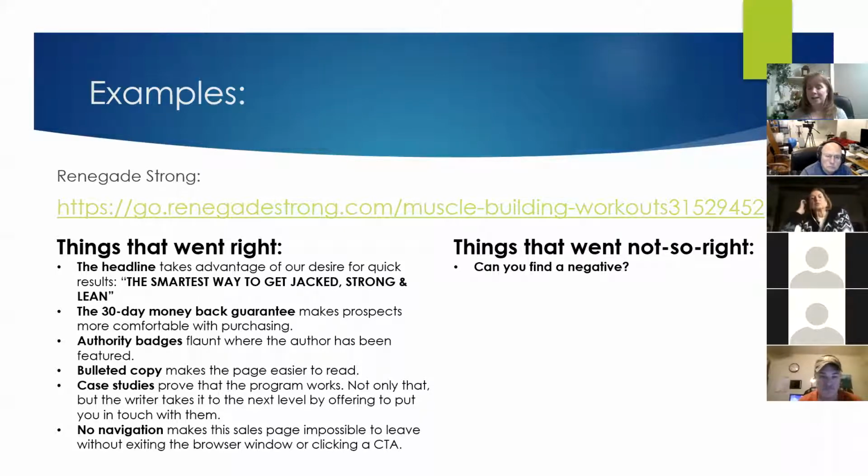There's a 30-day money-back guarantee, so it makes the customers comfortable. The authority badges at the top, so the Men's Fitness and ESPN and all that, those are authority badges. Those are really great. Bulleted copies in a couple different places of the website, so that's fabulous. We don't have to think too hard. They've shortened it up for us, which is great. Case studies are in there.